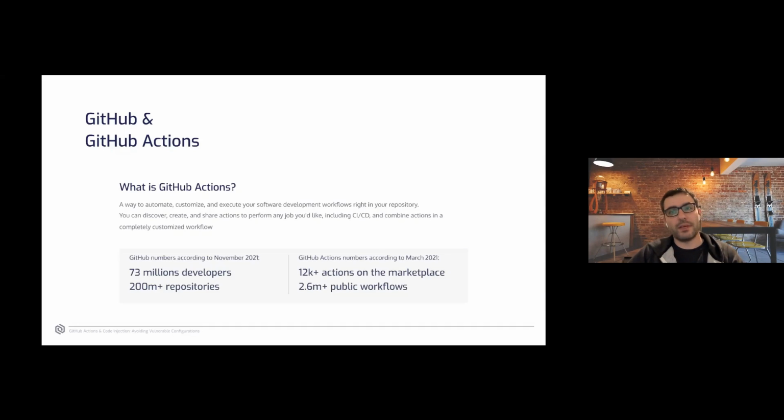Since then, GitHub Actions has become extremely popular, mainly due to its rich marketplace containing more than 12,000 actions and free hosted runners for public repositories. By now, GitHub has over 73 million developers and more than 200 million repositories. Almost any language or environment has an action that can help you automate your workflows for that environment.